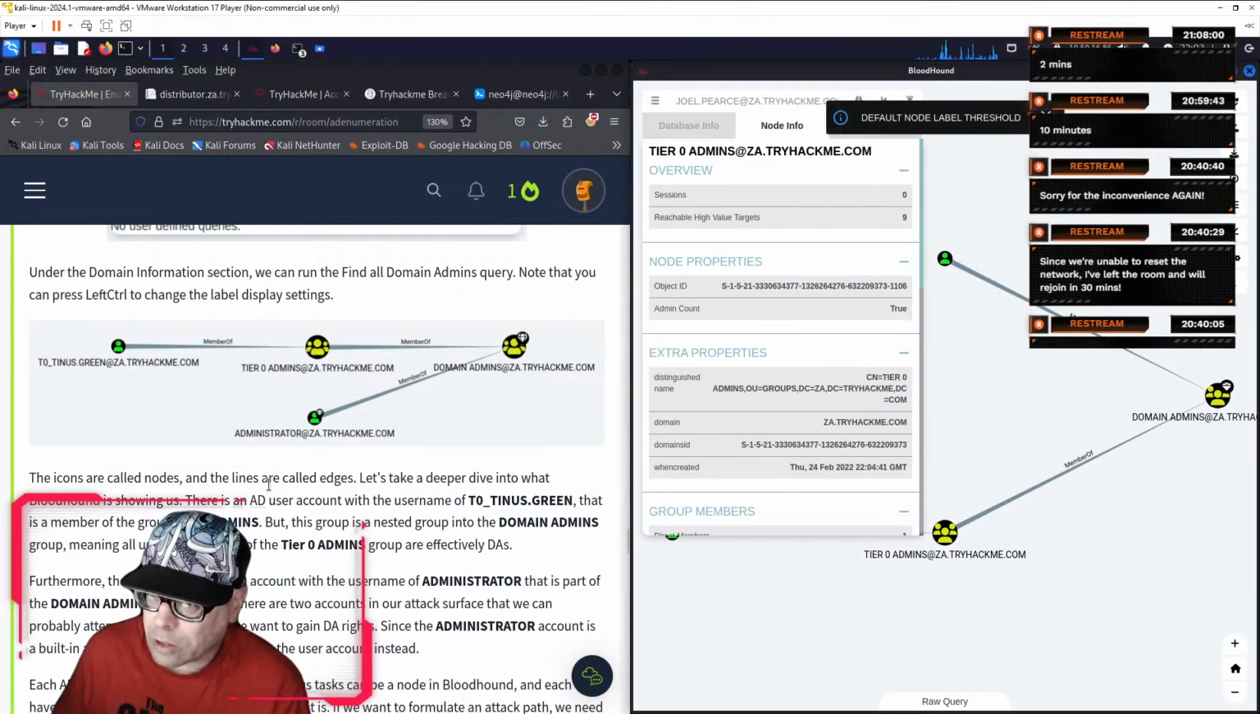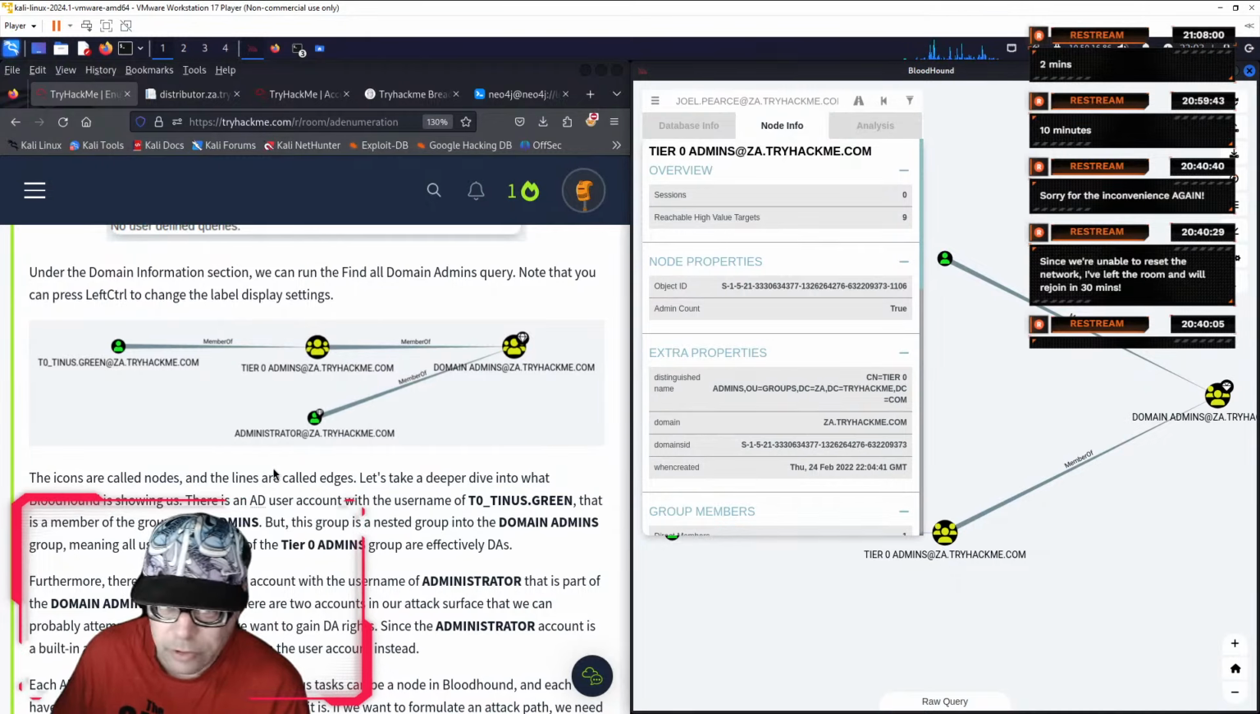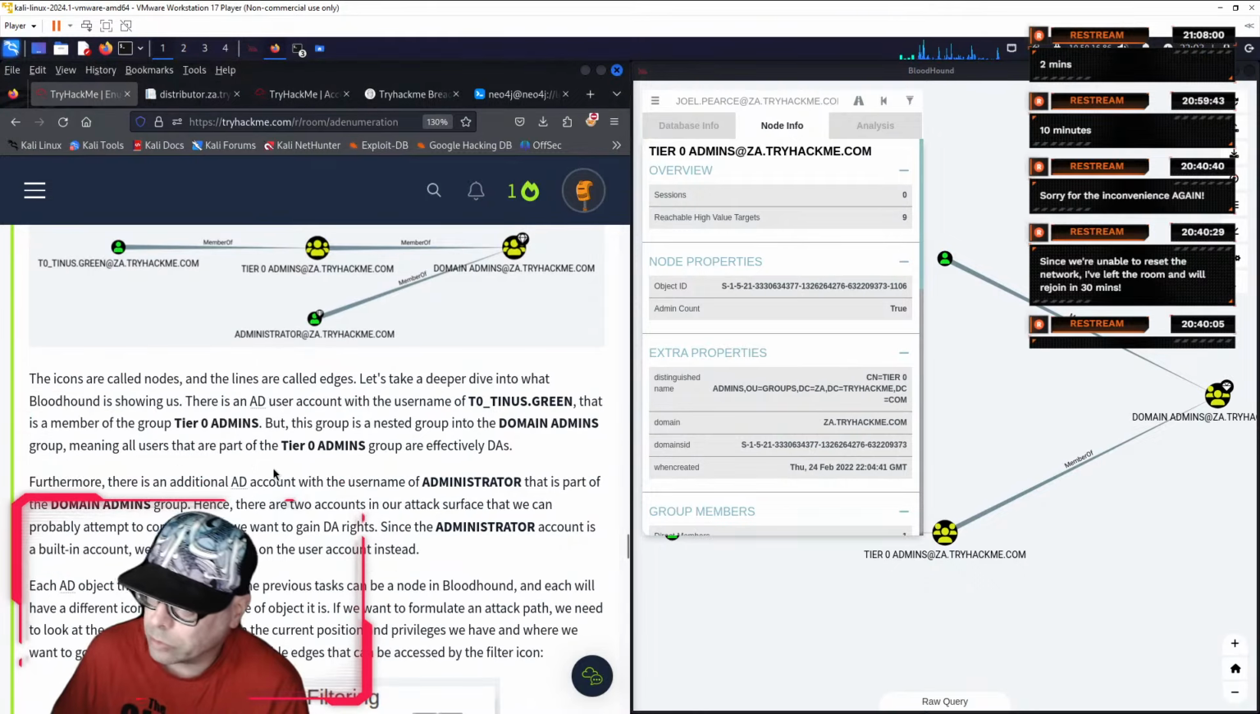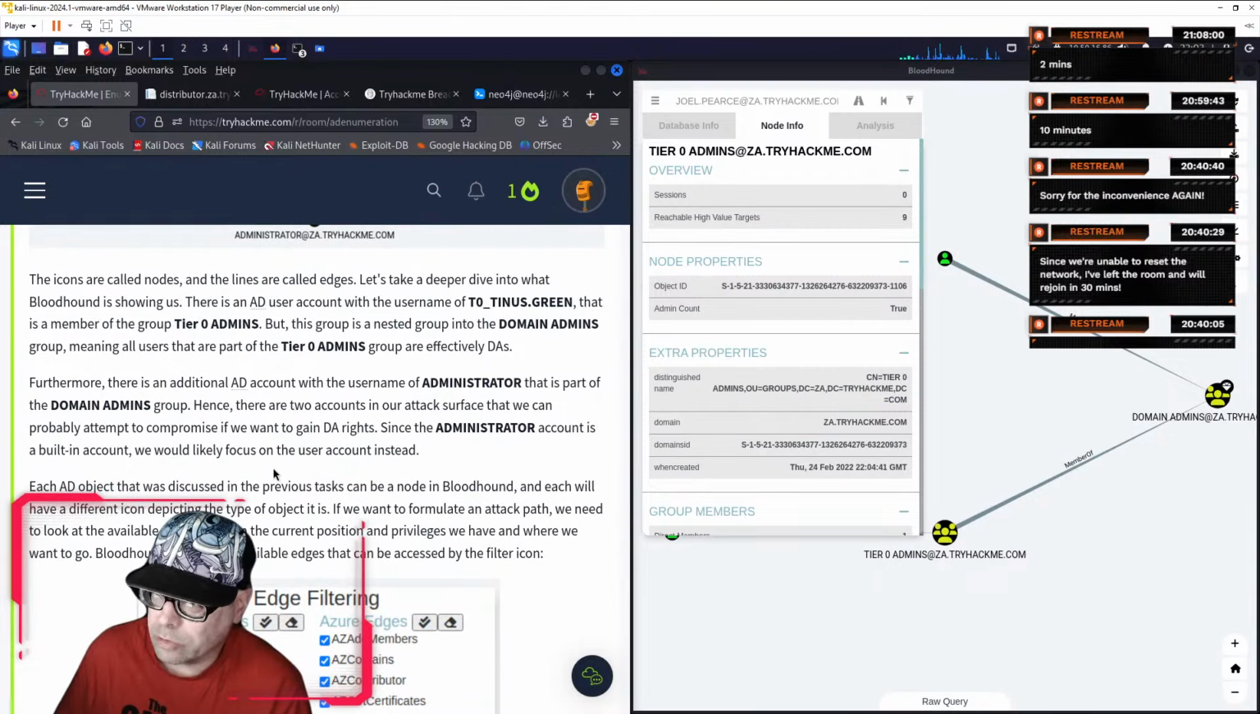The icons are called nodes and the lines are called edges. Let's take a deeper dive into what Bloodhound is showing us. There is an AD user account with the username of T0, that's tier 0, Tinus Green, that is a member of the tier 0 admins. But this group is a nested group in the domain admins group, meaning all users that are part of the tier 0 admins group are effectively DAs, domain administrators.